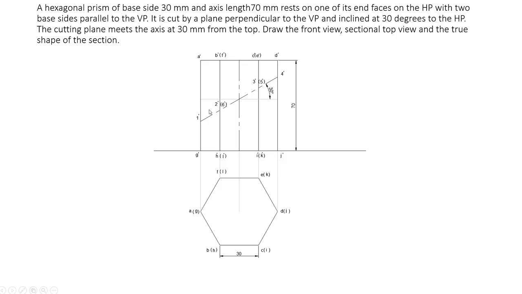5 and 6 are the points coming on the back side of the object, so those points will be invisible. 1 dash is on the line A dash, G dash, 2 dash is on the line B dash, H dash, in that way. So those 2 points which are inside brackets are invisible points which are coming behind in the front view.